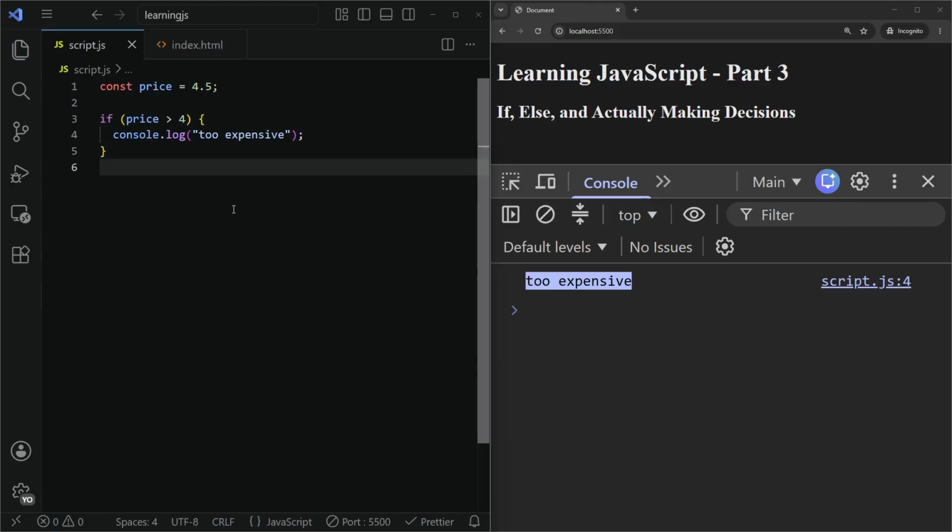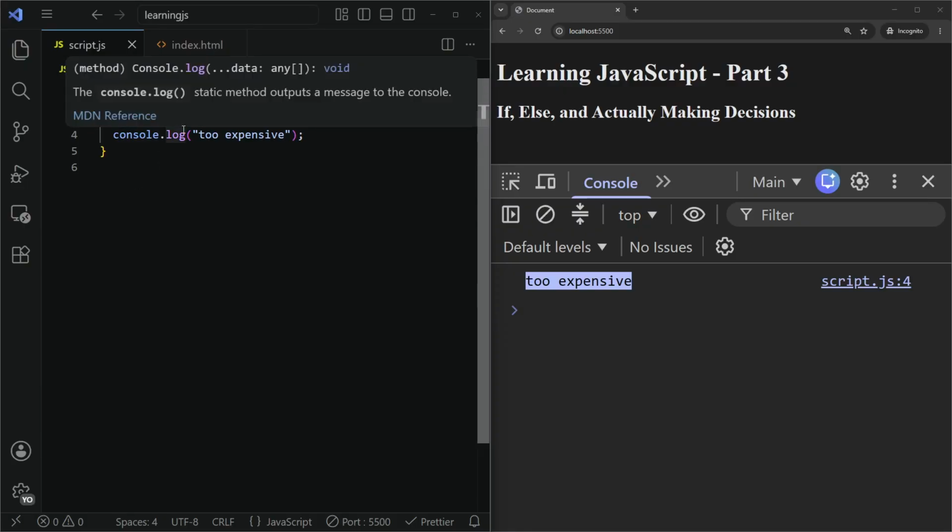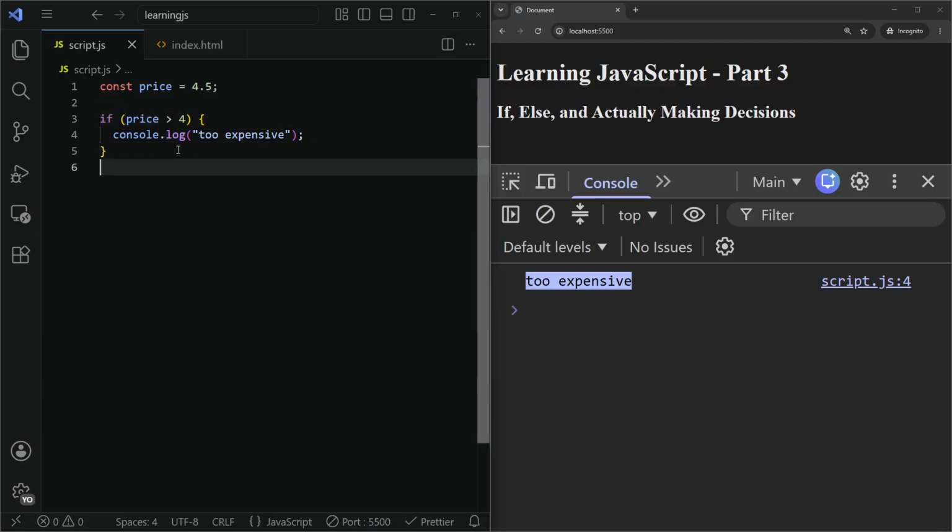So this is the entire concept. If a condition in parentheses, and then a block of code inside curly braces that only runs when this condition is truthy. And this is why last video we saw truthy and falsy. Whatever is inside this parenthesis gets evaluated down to true or false.